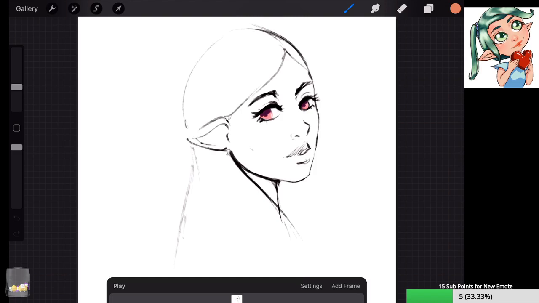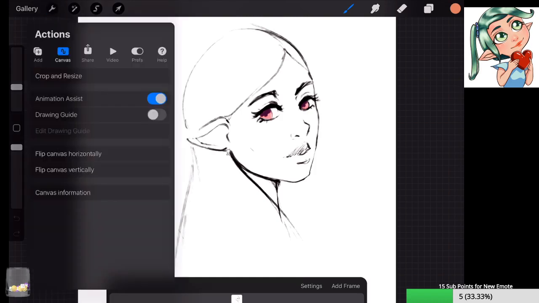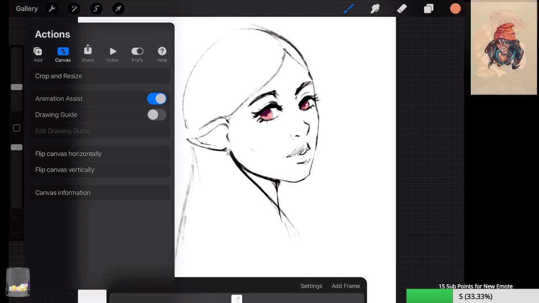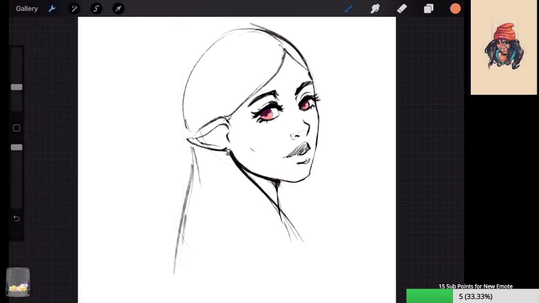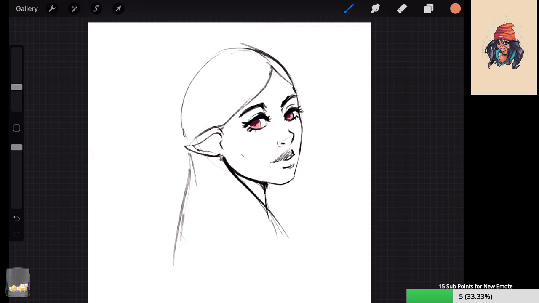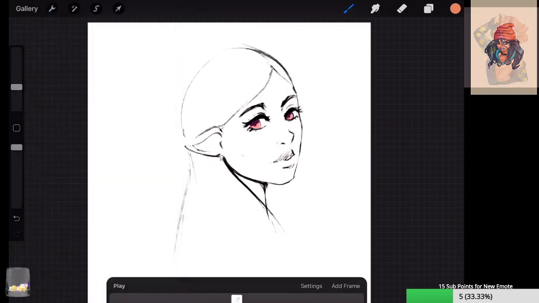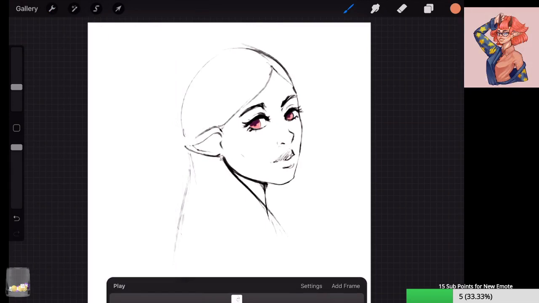First thing you want to do is go to your toolbox. Make sure you go to Canvas and make the animation assist on. Make sure that it's blue. And that will bring up this small bar. For example, I turn it off, and here's my pretty girl. I turn it on, and boom, the animation assist turns on. Ignore the cat. And now let's do some animating.